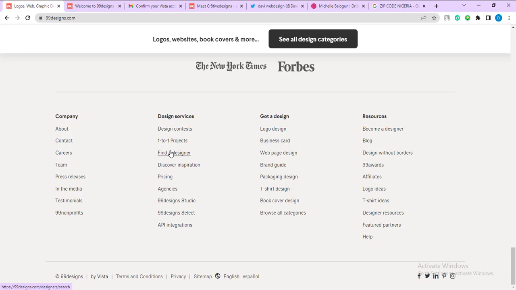But if it doesn't, you keep designing for different contests. My advice is this: most new designers on 99designs tend to apply for multiple contests at the same time, because they want to produce as many designs as possible, believing that gives them a higher chance of winning a contest. But it doesn't work that way, because you end up designing low quality work when you apply to too many contests at the same time.